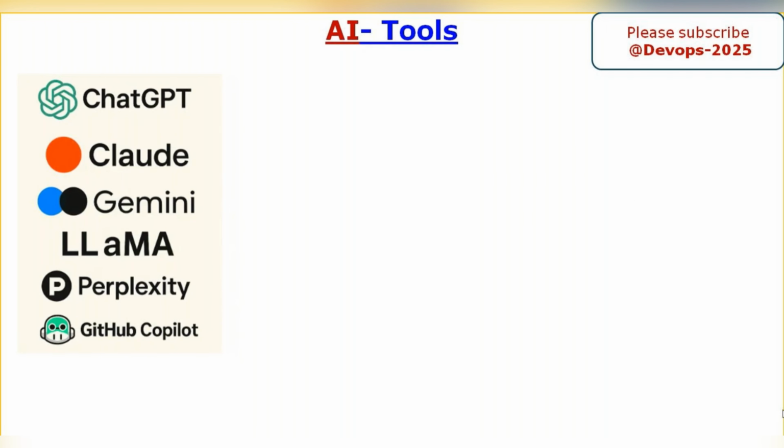So in this video, we will see what are the AI tools which we are using frequently in our day-to-day activities. There are many AI tools. We will see in this video a few AI tools which are very much needed for our day-to-day activities. They are ChatGPT, Claude, Gemini, Perplexity, and GitHub Copilot. There are other tools also. If you know these tools, this may help our day-to-day activities without much effort actually.